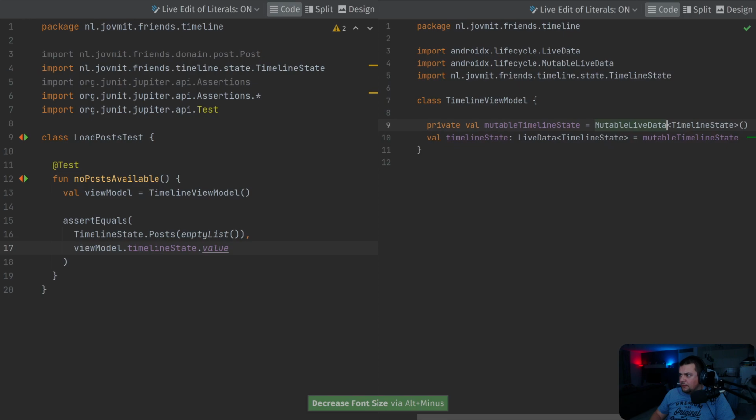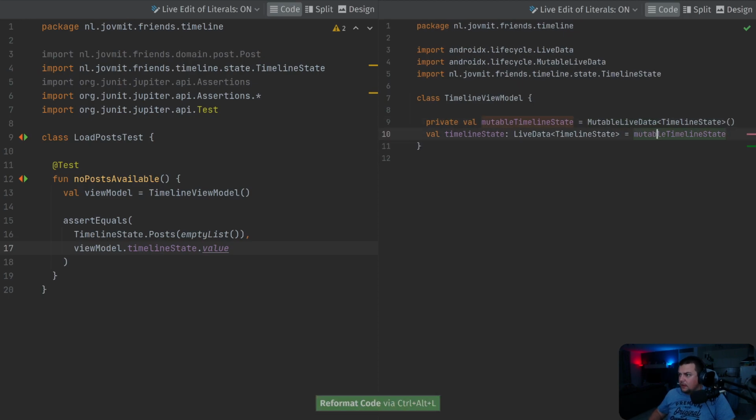Let's make it a bit smaller so we can see it. So yeah, I have a property that I can read and a private one that I can mutate here internally.